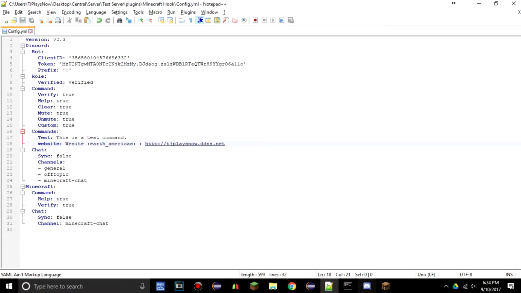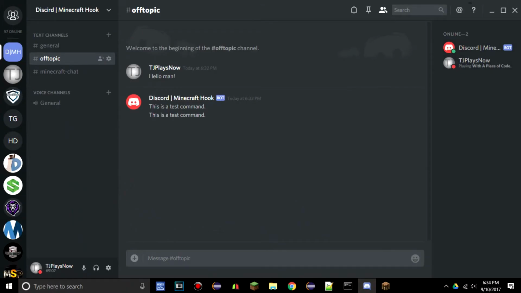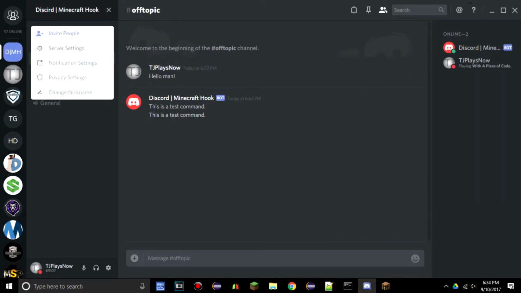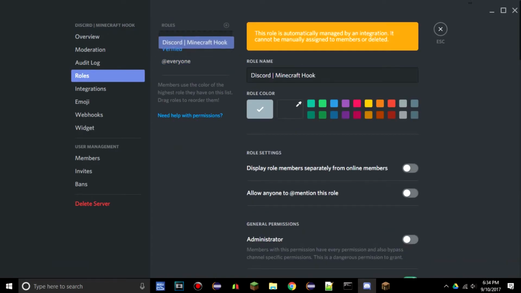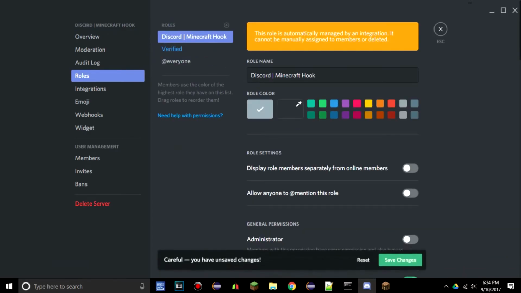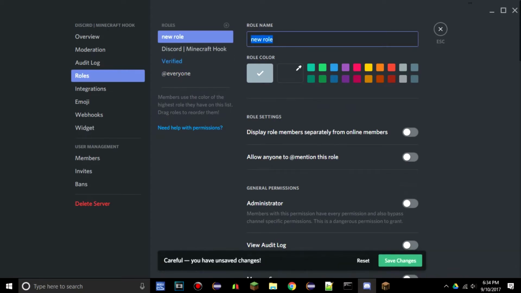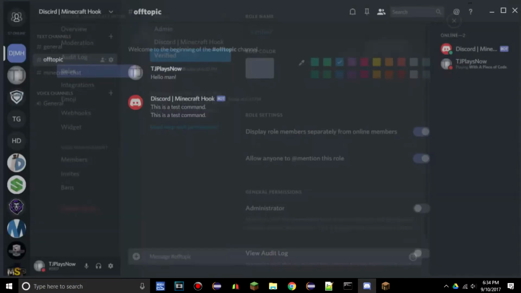If we save this, in order to reload the bot, and it looks like there was an error because, oh, I know what the problem was. Alright, so it didn't give me the verified role. Let's talk about why that didn't happen. So if we go into roles, look where the Discord Minecraft hook is compared to this. He has to be above the roles that you want him to be able to hand out. So if you want an admin role that he cannot change, put the admin role up here. But for any roles that you want him to change, put those roles beneath him. That's why he didn't give us the role.